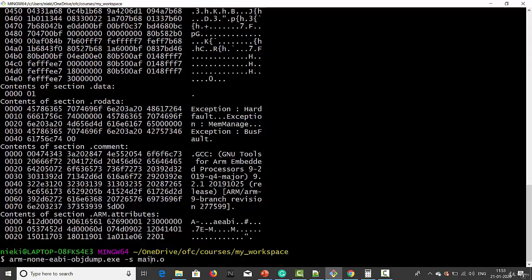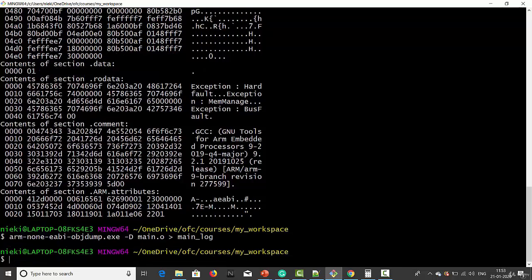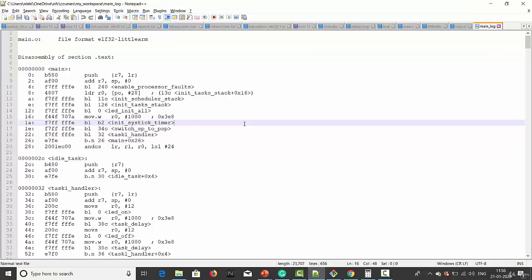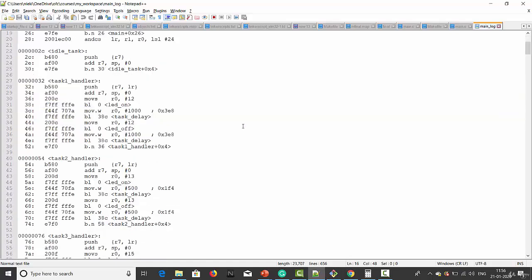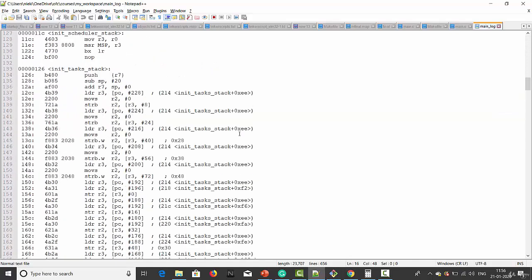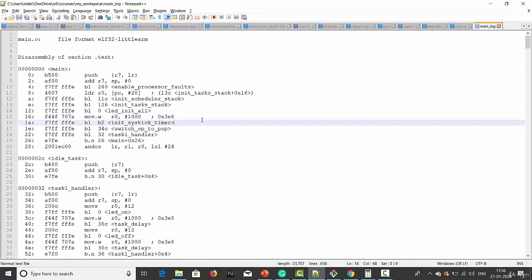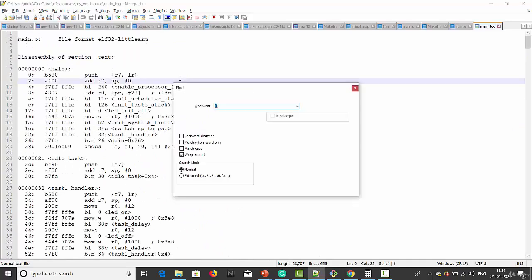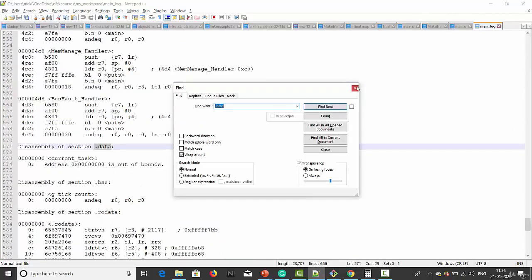You can even run one more command, -D, and then redirect this output to log. This command helps you to get the disassembly of all the sections. Usually we use the word disassembly only for the text section, but this command helps you to observe various other sections. Let's say I have .text, search for .data here, which is right here.